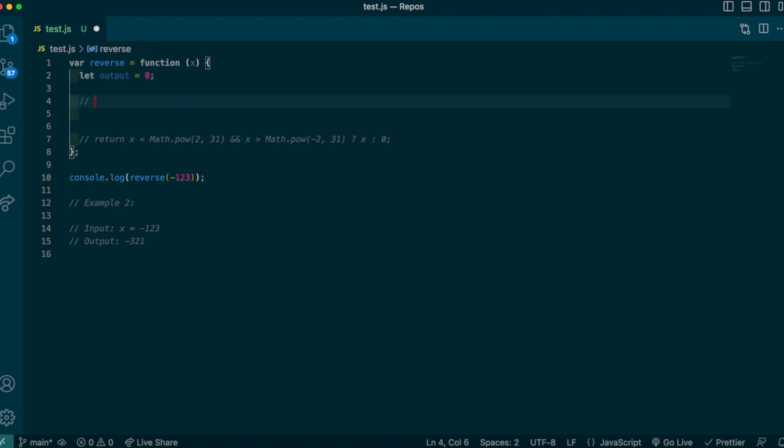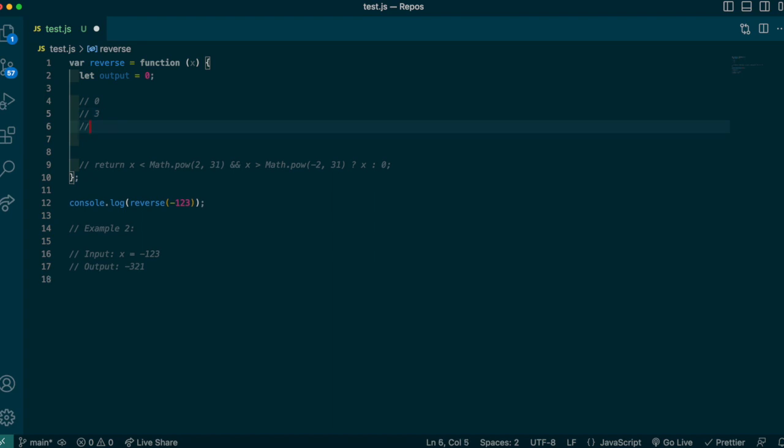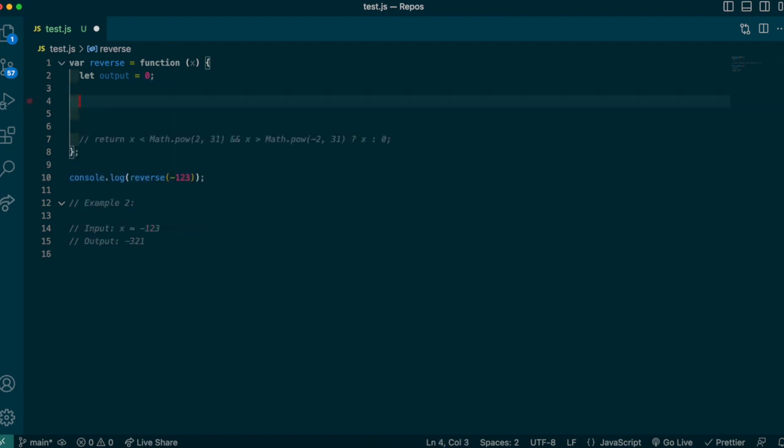So output is going to be initially 0. Then the next iteration is going to be 3, then 3, 2, then 3, 2, 1. So I'm just grabbing the value from x and putting it into output. Okay, so I'm going to make a while loop to perform this operation. I'll say while x does not equal 0, perform some logic.